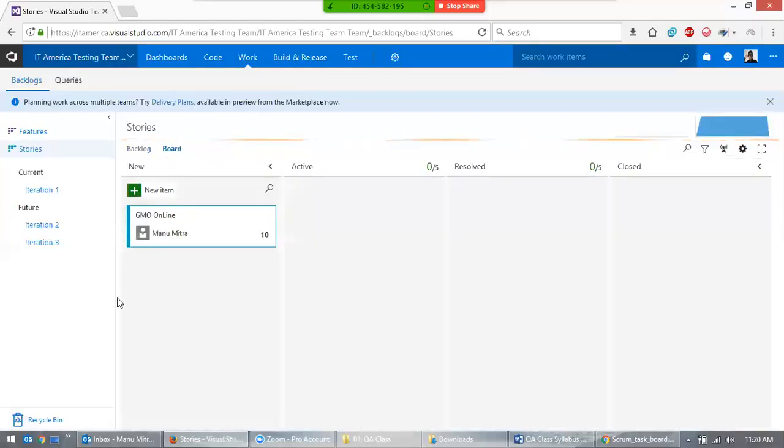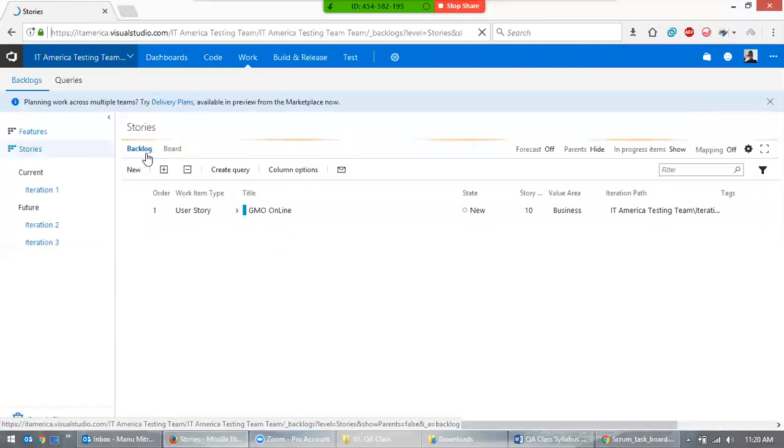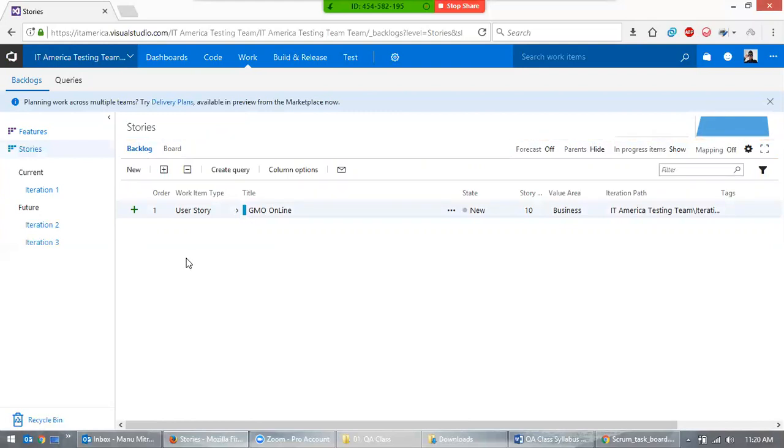The board is where you actually move your user story. Before that, you can click on backlog. Once you go to the backlog, you can create your own story. This is like two-way. You can either do that in the board itself, or you can go to the backlog and create your own user story.